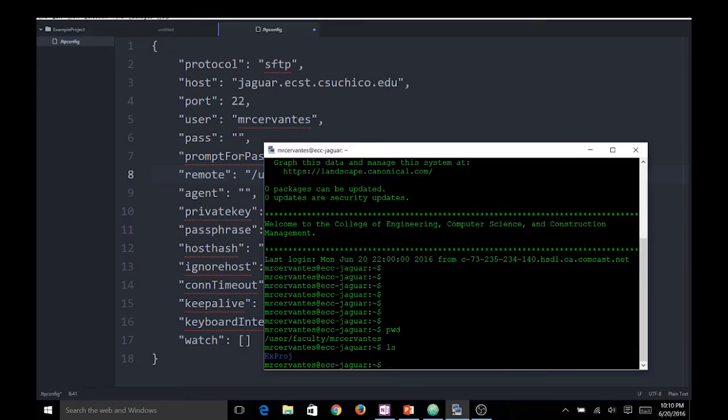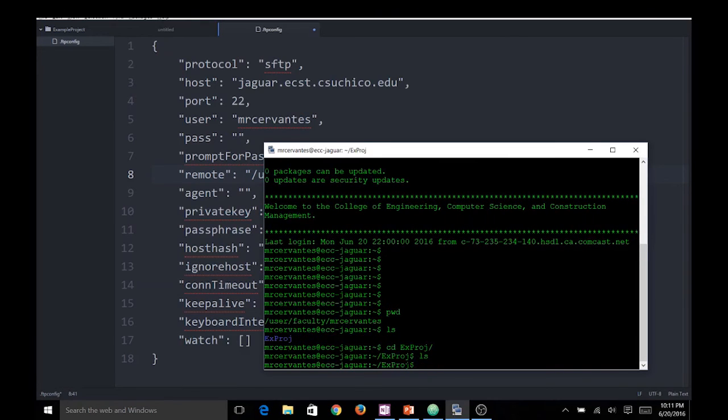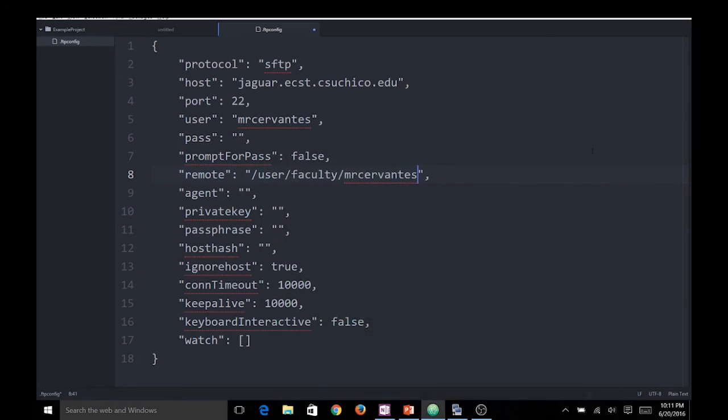So let's go in here, and look, I already have a folder in here called exproj. So we're going to say cd exproj. There's nothing in it, right? But that's really where I want everything to go. So it's my example project. I'm just going to add that to the end here, exproj, okay? And that's going to mean that every time I save, it's going to put whatever the files are into that folder, specifically into this path.